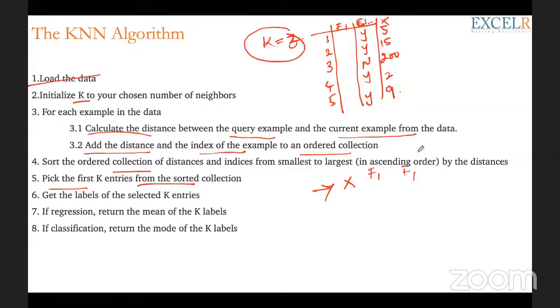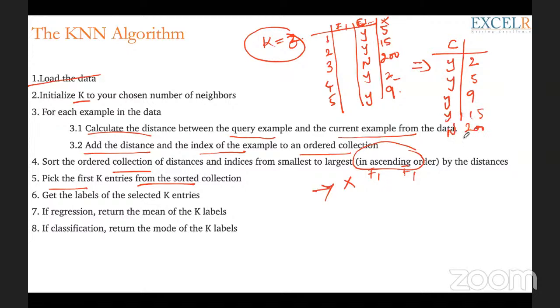Sorry, this is in ascending order only, so where the distance should be low, right? Yeah. So if I arrange this data in ascending order, this is a class. Okay, so let me write it here. This is a second class is y, then 5 class is y, then 9 class is y, then 15 class again y, 200 class is no.